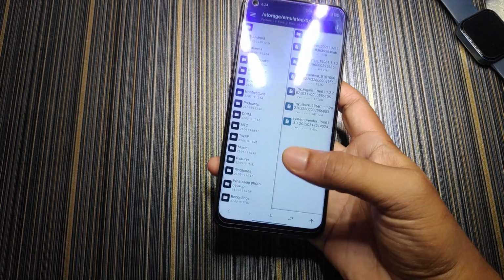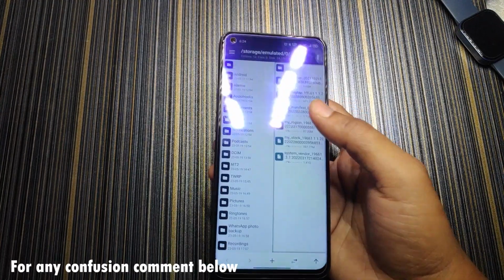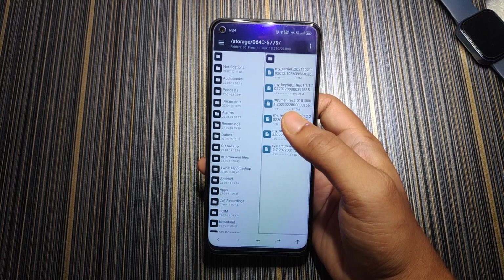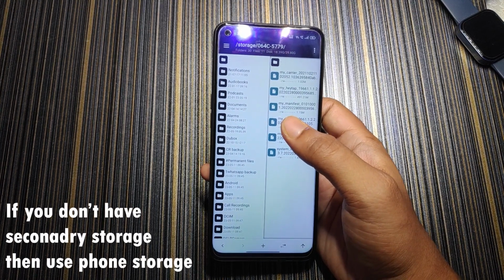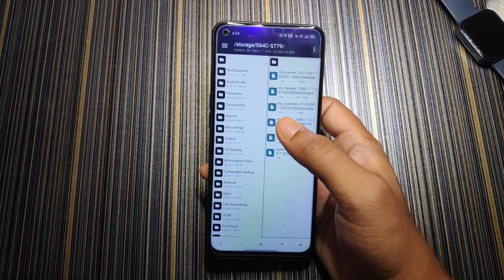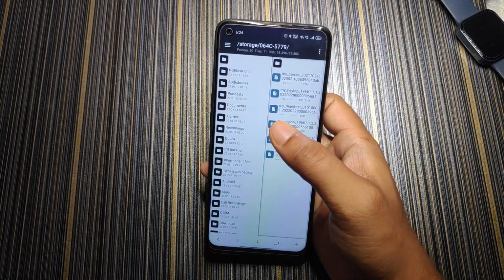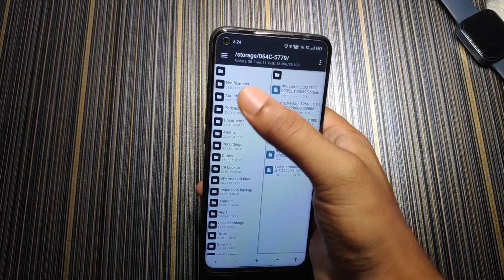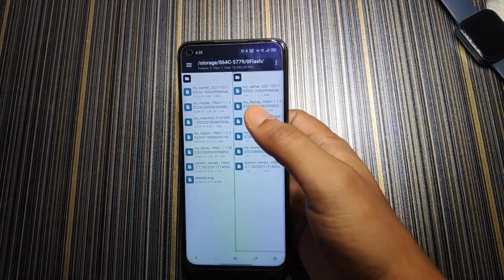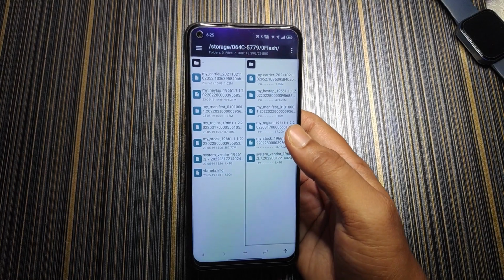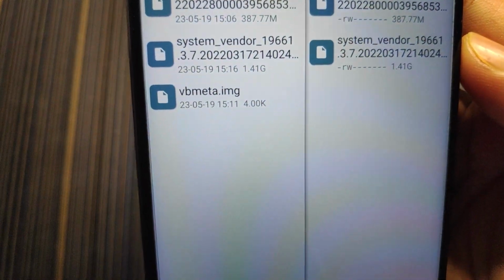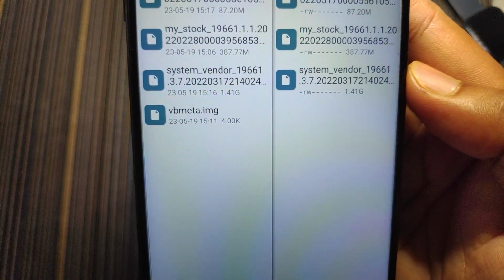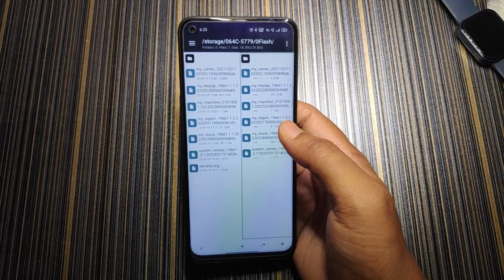What you have to do is copy the files into the SD card because the internal storage is encrypted in stock recovery. In custom recovery you get the internal storage decrypted, but don't trust that because you may get it encrypted. So for safe installation I have copied the files into my SD card. Here you can see I have copied the files, and here is an additional file which is the 4KB disabled VB. I will put a link of this VB in the description. So I have all the files copied.